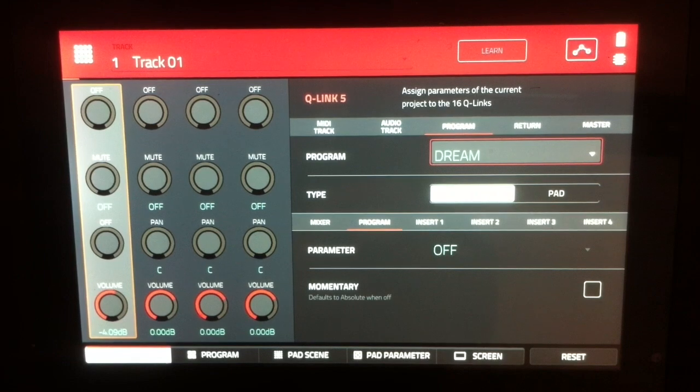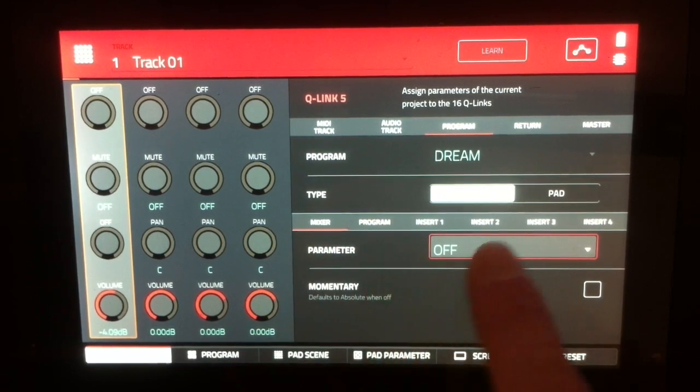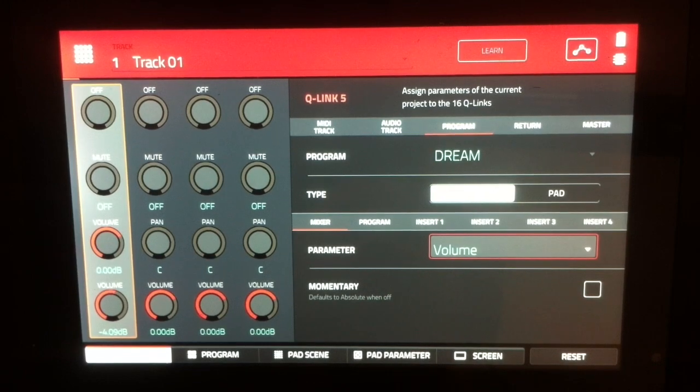We've selected our program and now we get options to change that to a program parameter, which would be something like the master semi-tune for the entire program or fine tune. You just get those two options. Or it could be a mixer parameter, which would be the entire volume for that program, or the entire panning for that entire program. Okay, mute, solo, and sends. Okay, let's go back to program.